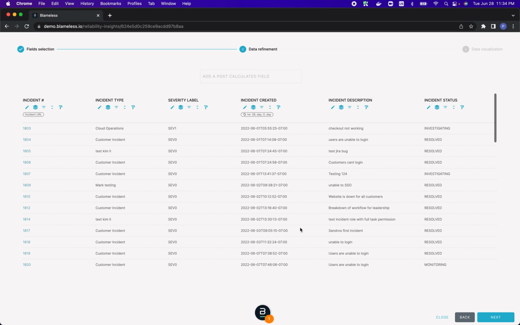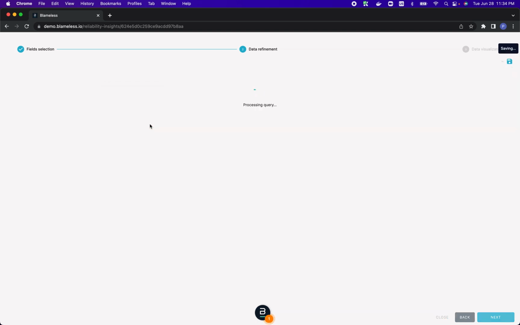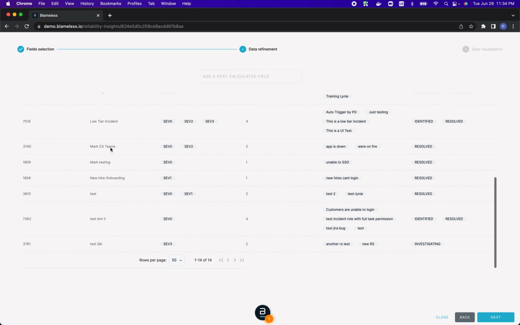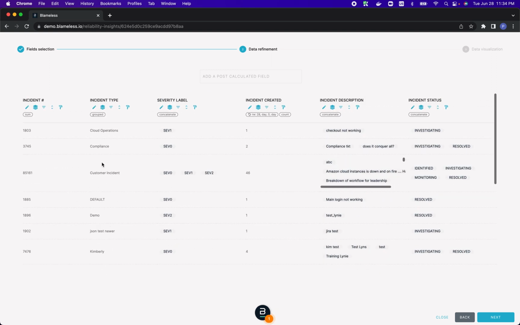Now, the first thing I want to do after that is look at the incidents and maybe get a count of incidents by the type. So what I can do here is come to the aggregation icon, and I can select and group this data. And by doing so, we'll have only the unique values being shown here for the incident types.